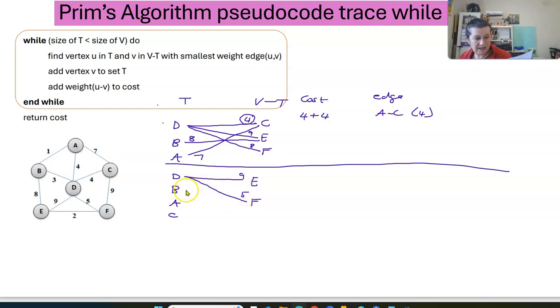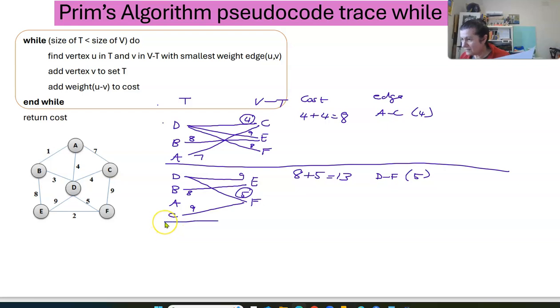From B, we have an edge to E, which is 8 units. A does not have any edges to any of those nodes, and C has an edge to F, which is 9 units. So we're going to pick the cheapest one, which happens to be this one, from D to F. So that cost was 8, 8 plus 5, that is now edge D to F, which is 5 units. And the cost now is equal to 13.